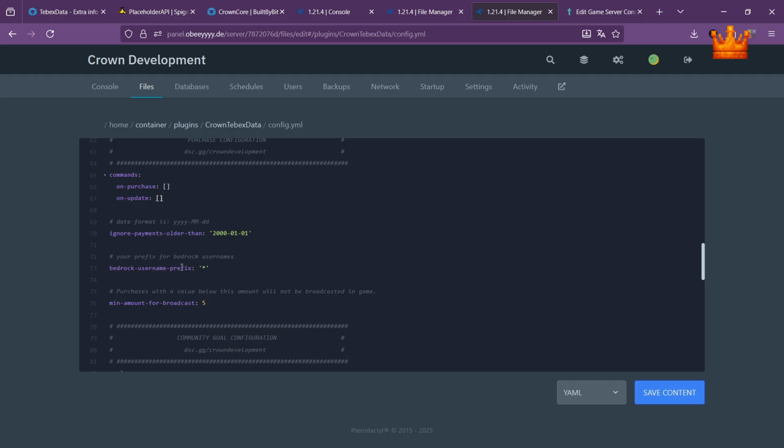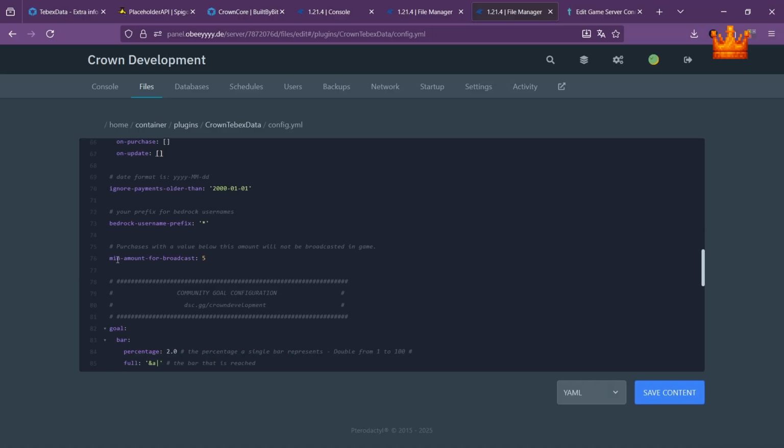Then here we have the Bedrock username prefix. So if you have a Bedrock store and players put their name into the store with a dot or a star, whatever it is for you, the plugin will know that those are Bedrock players and they are handled differently. Then you have the min amount for broadcast. I'll set this to 0 for now, so all payments are broadcasted in game.